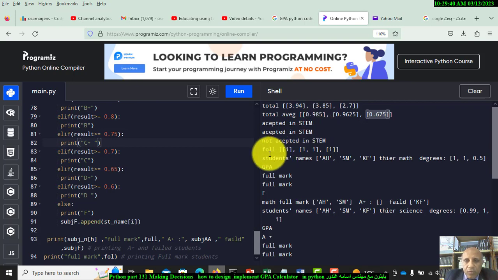So the first student gets a full degree in 1 subject, and the second gets full degrees in 2 subjects, and the third gets 1 full degree in 1 subject, but he gets less than 95%, just 67.5%. This is the detail for the students. So we have 3 students.